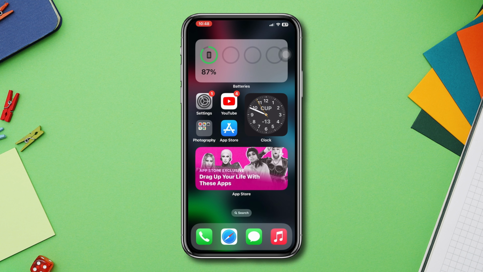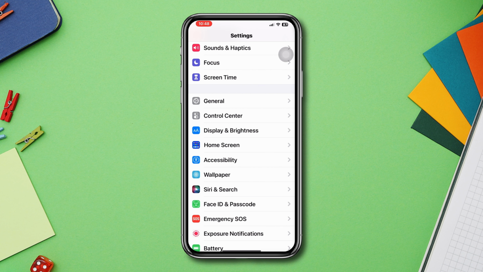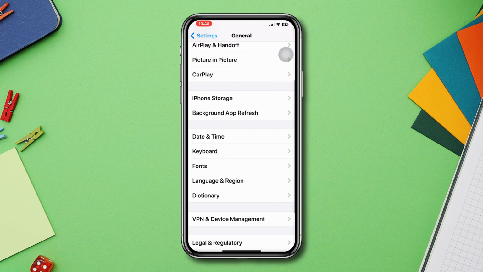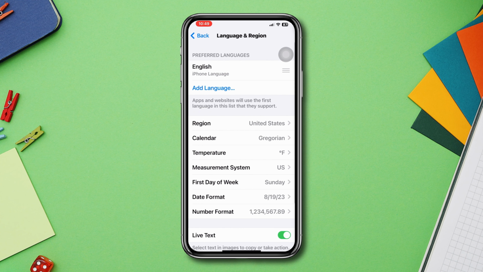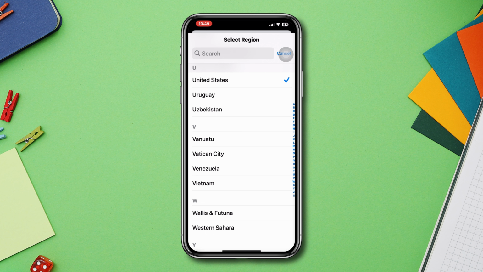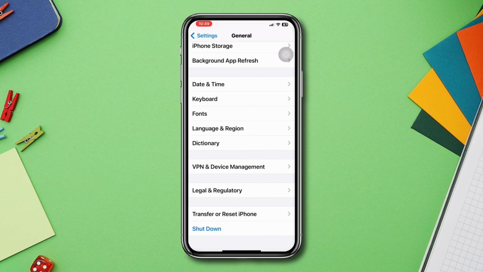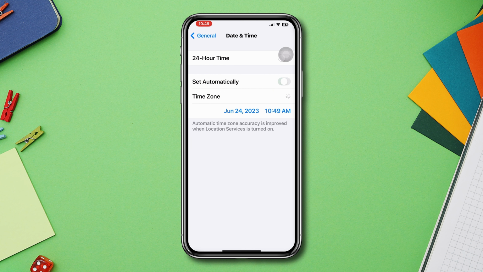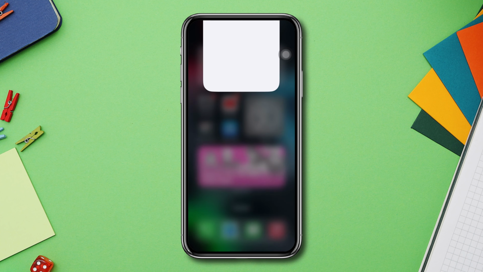Solution 2, select the right location. Open Settings, scroll down, tap General, tap Language and Region, tap Region, select your preset country. Go back, tap Date and Time, make sure that your time is properly synced with your country.